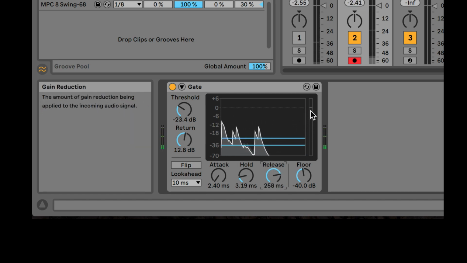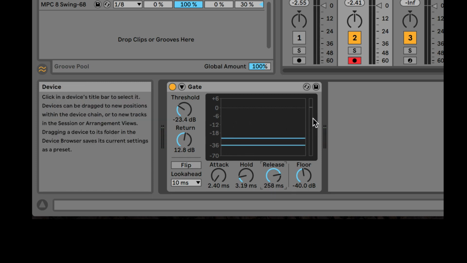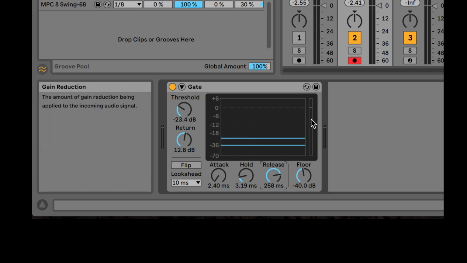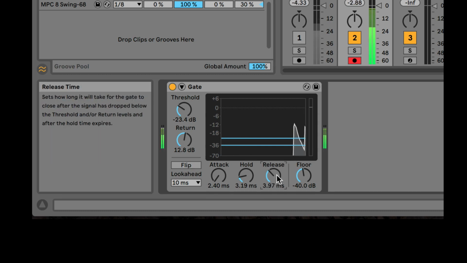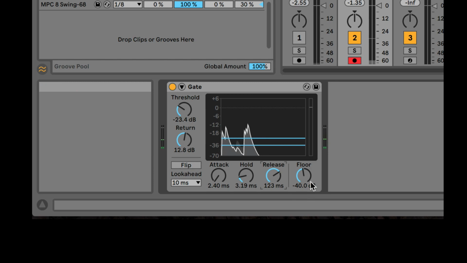See this thing? This is the gain reduction. In the same way that you see that on the compressor, you can watch how long it takes to go down. So over here we've got boom, boom, boom, right? Over here. Right? So that's nice. Now, another thing that you have is floor.